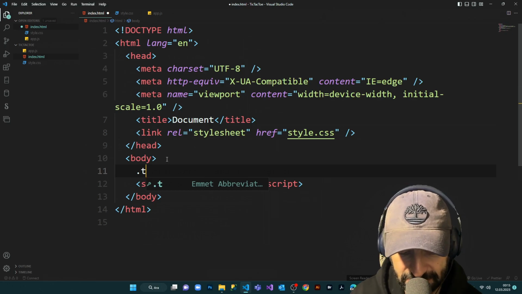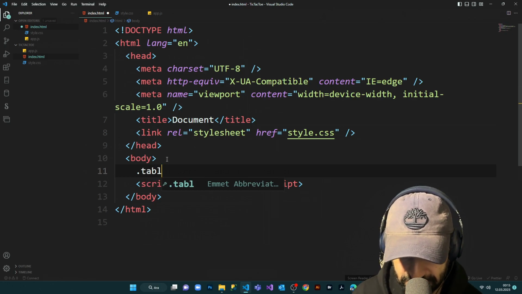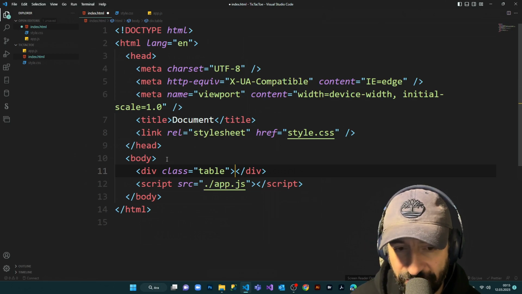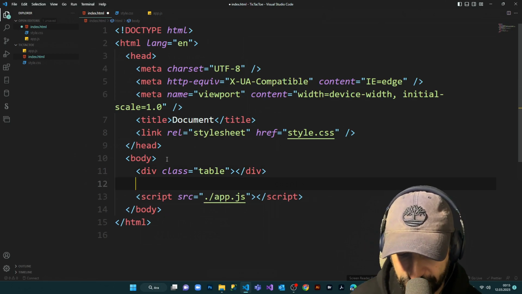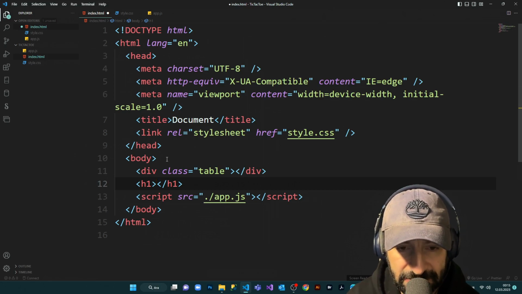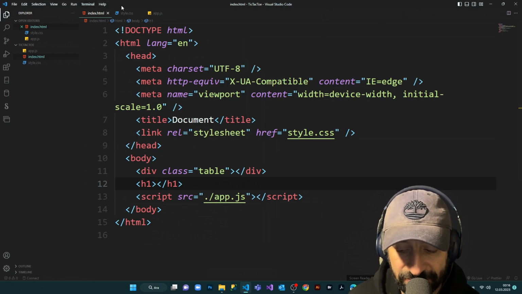After all that, we're gonna create the table. I'm gonna give the class table inside a div. And after that, I'm gonna create an h1 element, which I'm gonna use to display the result of the game, if O won, or X won, or we are tied. That's so simple. So, I've created my basic HTML file.